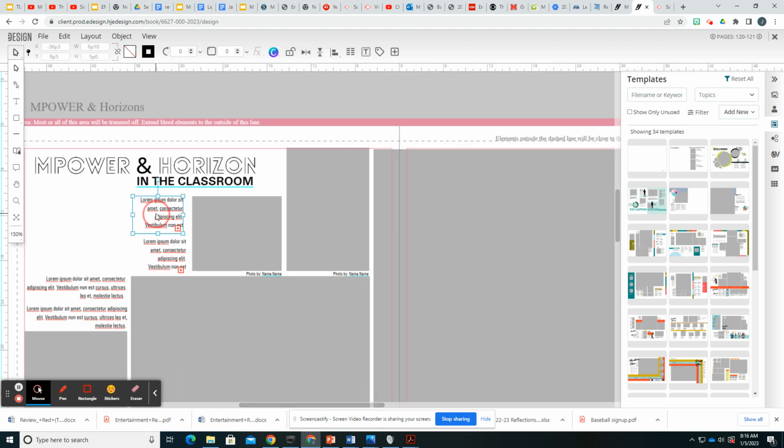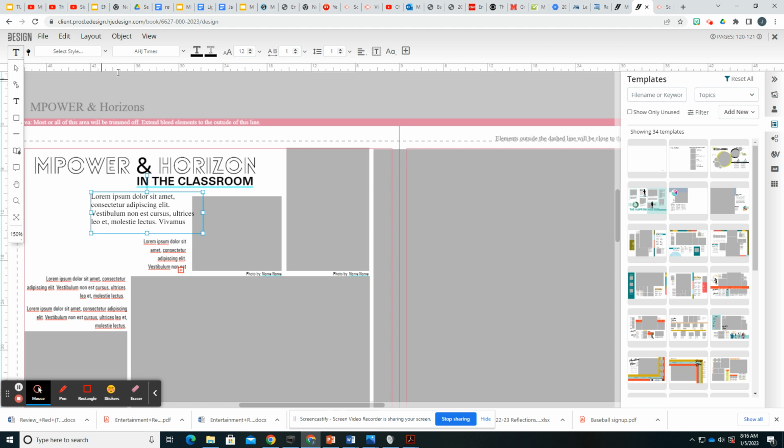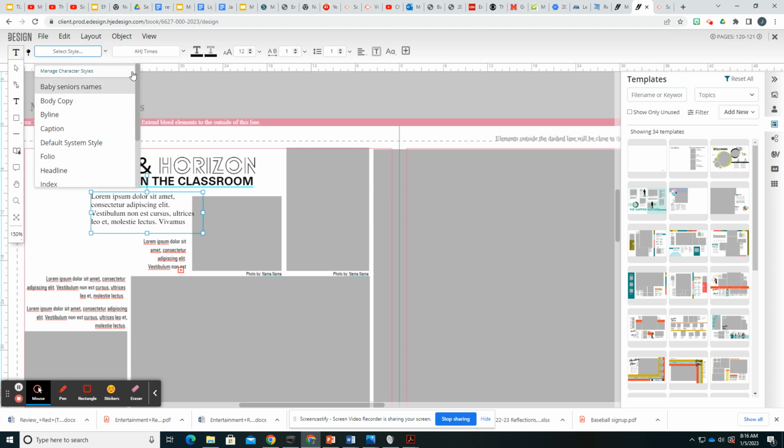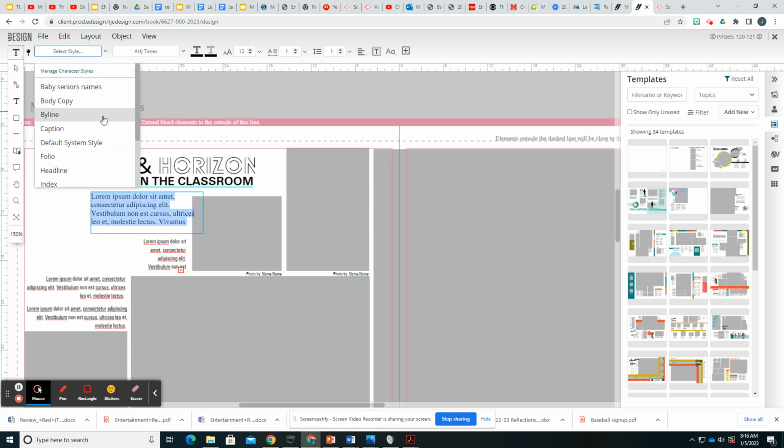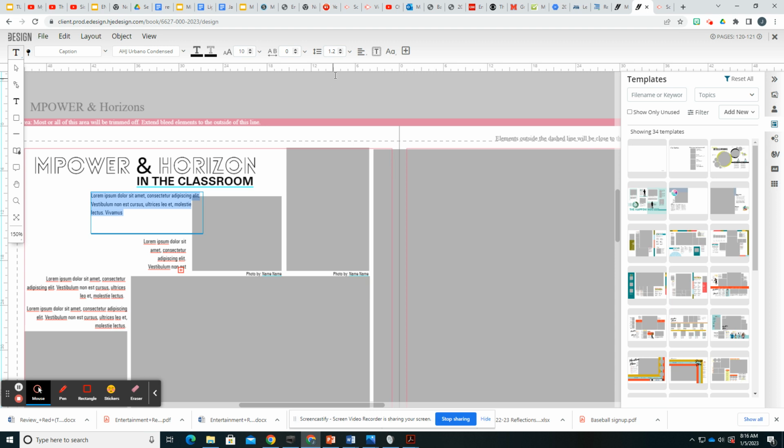All right, let's say later on that you are working on your page and you had forgotten a caption for this one. At any time, you can click and drag a box, and I want you to look at this thing called character styles. It says select style right now. Under character styles are the font sizes and everything already set up for us. Like this would be a caption. If I were to highlight this text and go to character styles and click caption, there we go. The only thing it isn't done is the right justification.